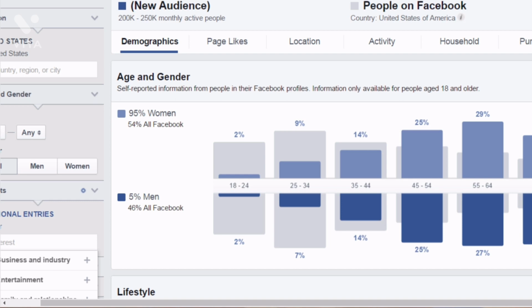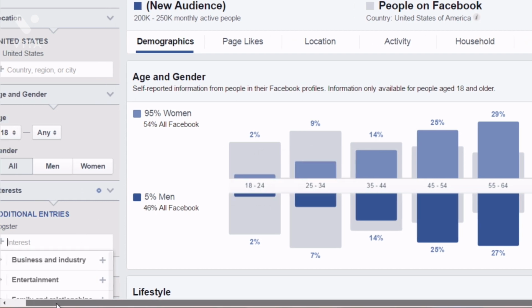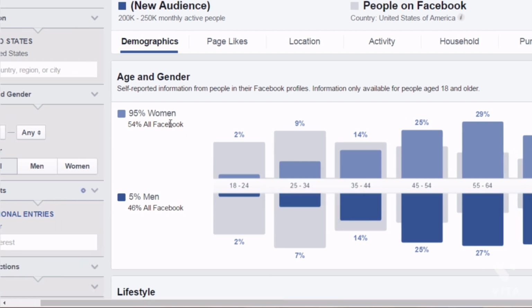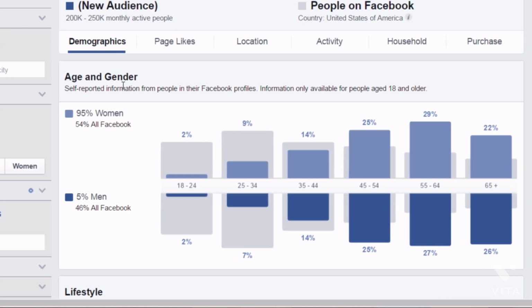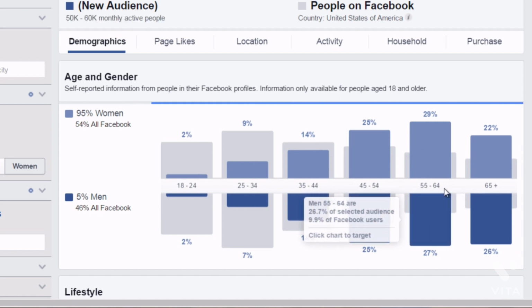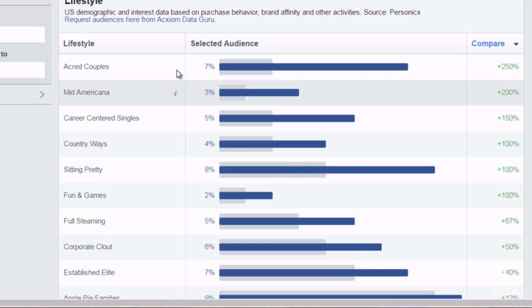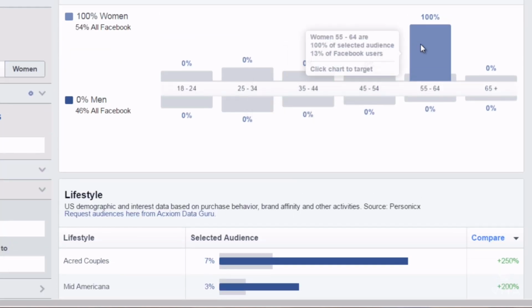facebook.com/ads/audience-insights. And as you can see in the previous video, I did a search for Dogster right here. And earlier we found that 95% of women, 5% men. Now, what's nice about facebook.com is you can actually click over here. So if I wanted to hone in specifically on age bracket 55 to 64, I just click it and it'll isolate it and it'll allow me to see a better picture of just that age bracket, right?